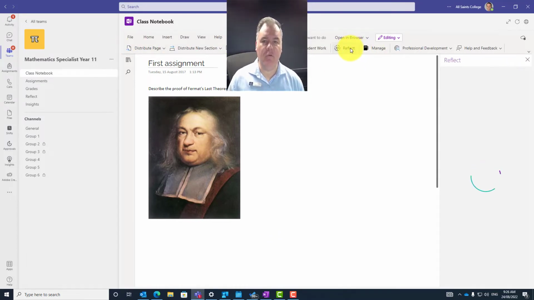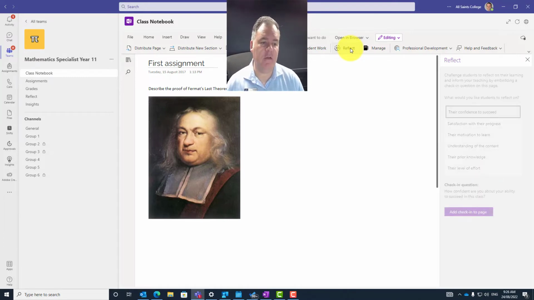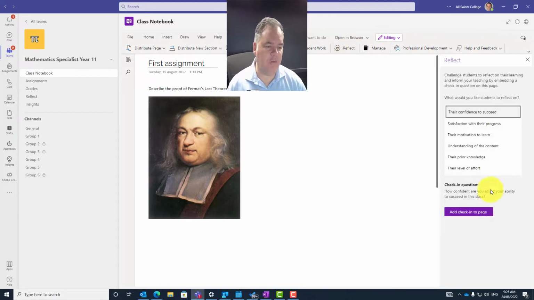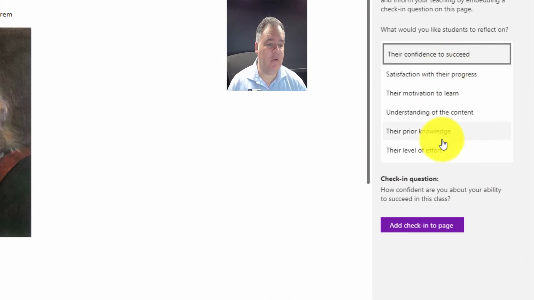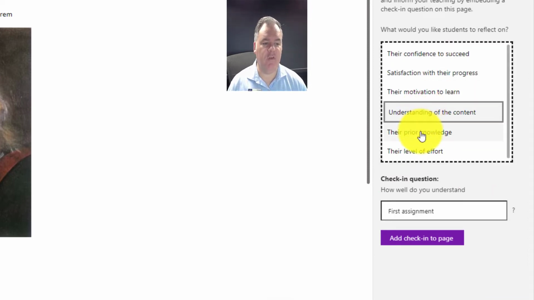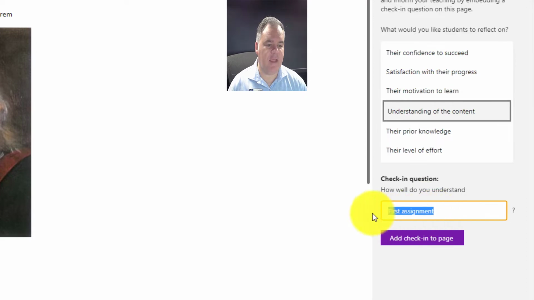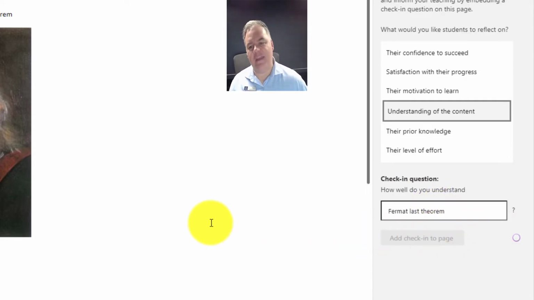Okay, so Reflect opens up this pane on the side, and I can choose the question that I want the students to reflect on. So it might be understanding of the content, prior knowledge, level of effort, motivation, satisfaction, confidence to succeed. So I'm going to choose understanding of the content. How well do you understand FIRMA? I can type in a specific question for the students and just click on Add Check-in to Page.